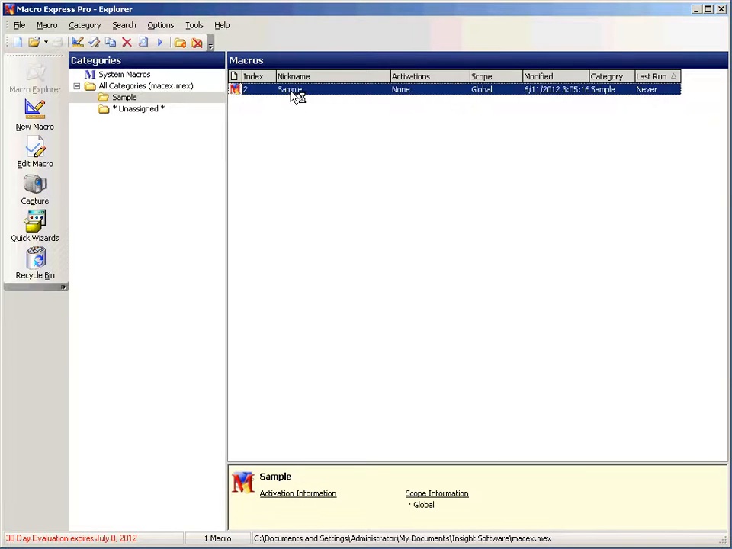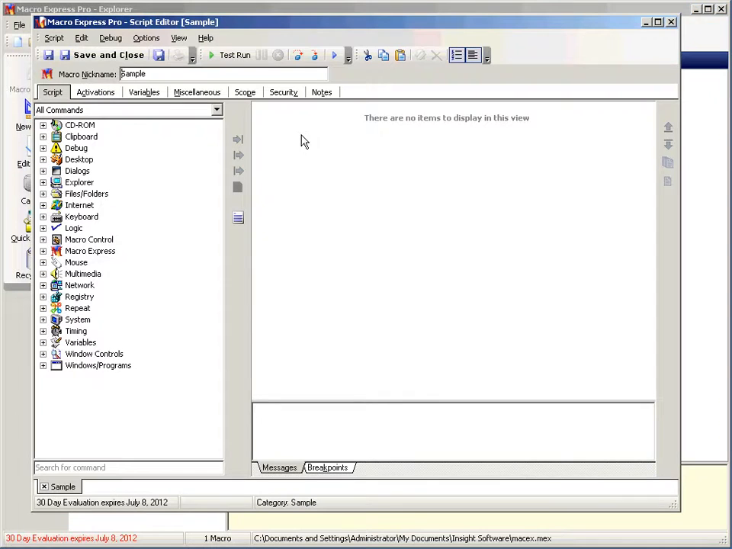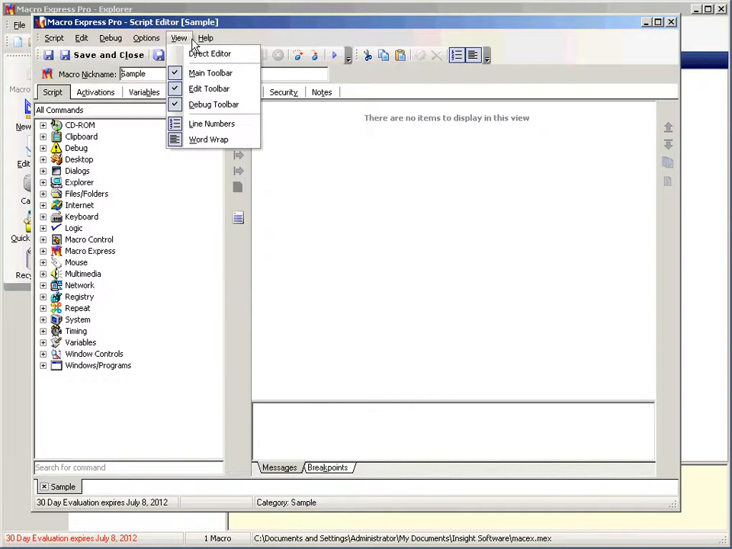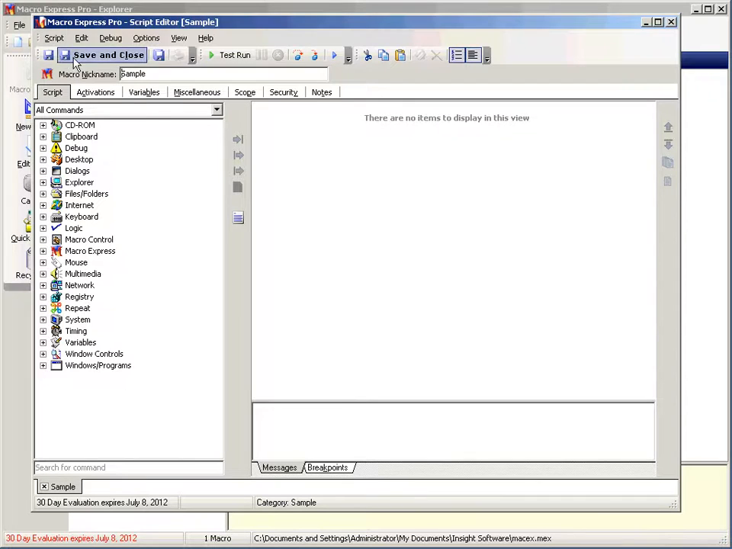So let's get started by editing our sample macro here. I simply double-clicked on it to open it. Now there's menu options here, and you'll want to explore that a little bit to get a better feel for what you can do inside this macro editor. You've got save, save and close, save all, etc. Down here at the bottom you have a tab for each macro that you have open. You can edit multiple macros at the same time.